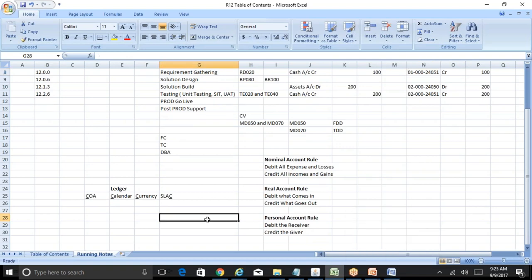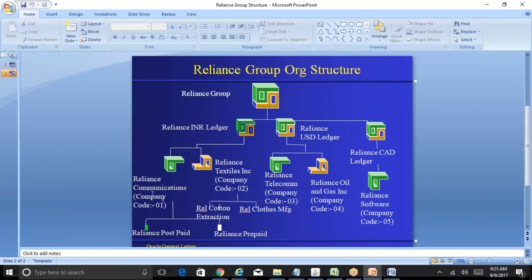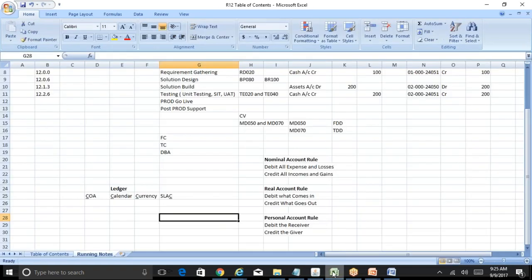So when you say 01 and 02 are companies, are they operating units or ledgers? No, they are not ledgers or operating units. In this example, you can call them legal entities. If you go back to this Reliance structure, Reliance Communications is 01, Reliance Textiles is 02. So this is an example wherein I passed a general entry directly in GL. I did not use a subledger. Under 01, I passed an expenditure of $100, and under 02, I passed an entry for an expenditure of $200. So these are two legal entities, and this is a direct entry in GL.